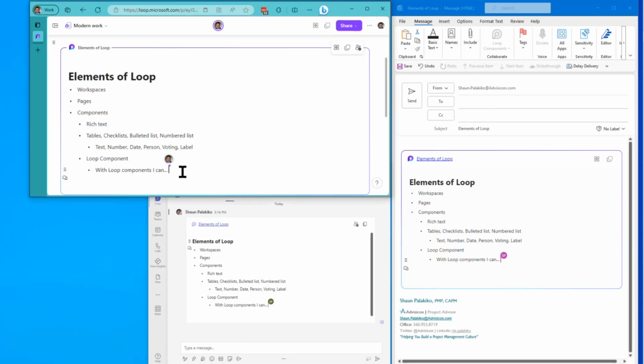So again, what's great is the up-to-date synchronicity that's found across all apps. So for example, with loop components, I can stay in sync. As you can see, it's updated in real time, and you never have to worry about your teams not being up to date. It's passing around the most up-to-date information.